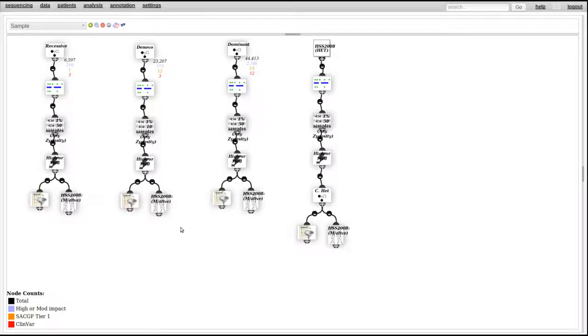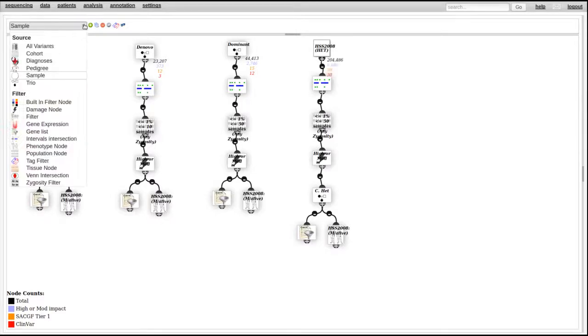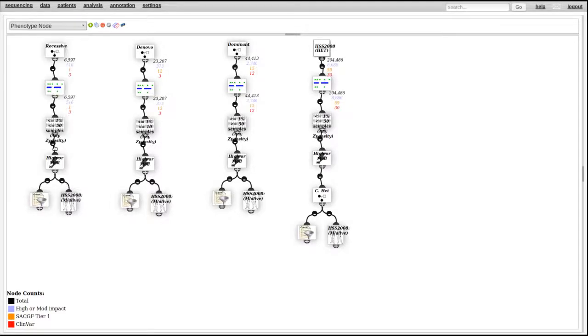An analysis was created with 4 different inheritance models: recessive, de novo, dominant, and compound heterozygous. I'm adding a phenotype node. Connect the output at the bottom to the input at the top. We'll delete the recessive inheritance filters and move the other ones over.